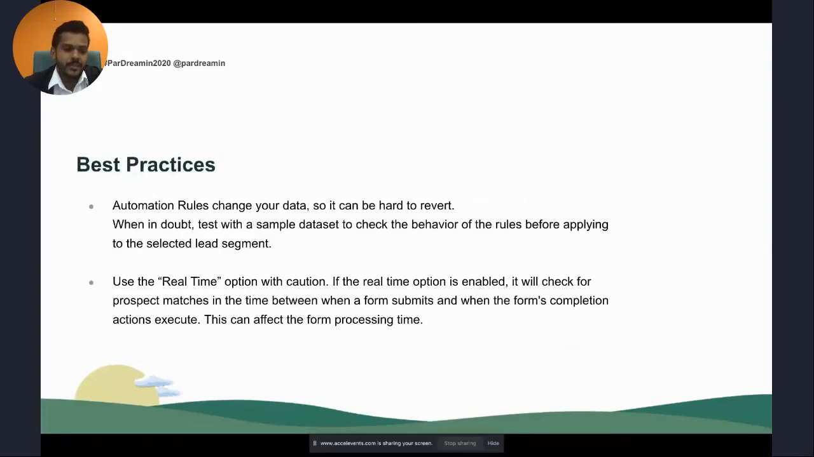And the last but not least, use the real-time option with caution, because like I said, if you enable the real-time, it will monitor the form submission actions or like completion actions in real time. So if you submit a form, it will trigger this automation rule. So if you have like 30, 40 of the real-time automations, that can slow down the form submission process. So when you are using the real-time option, be careful with that.